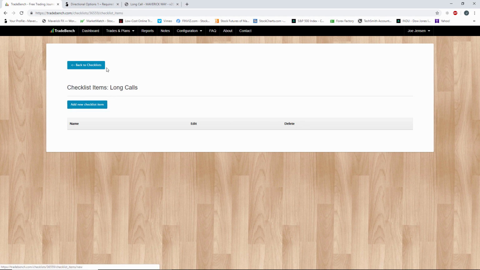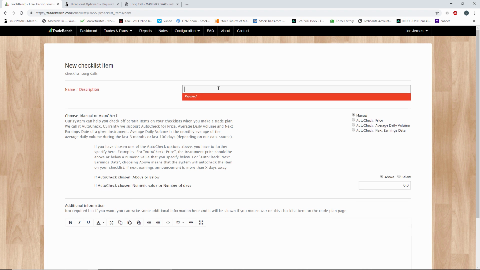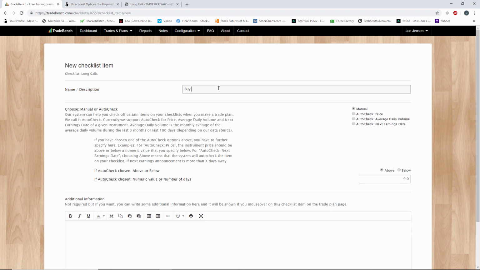So this asks, okay, add new checklist item. Yes. I'm going to go ahead and add, and this description is going to be buy, plus 3 weeks out. And this is going to be manually checked. Now, folks, you have the opportunity to actually use auto check the price, auto check average daily volume, some things if you actually pull the specific stock symbol from the internet. Now, when it comes to the workaround, when it comes to using options, we will not have that ability. So go ahead and select manual because this is something we're going to look at that point.